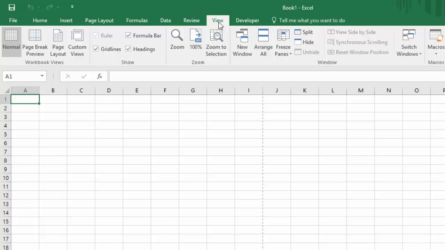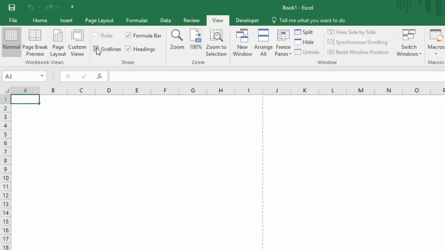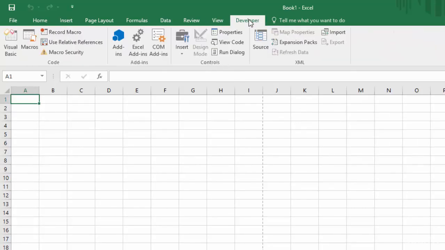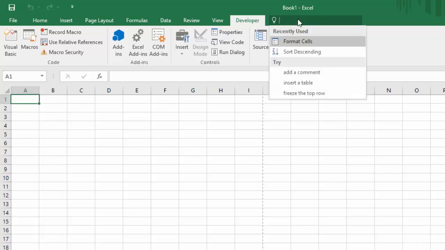We have View, and this is again basically the layout. This gives us the options here again to take away grid lines, headings, etc. And then Developer is where you can go in and actually create macros and use Visual Basic, find add-ins, and so on and so forth. The last thing on the bar here is the Tell Me What You Want To Do search function, and I'll go into that in another lecture. But that's like the new Excel help.